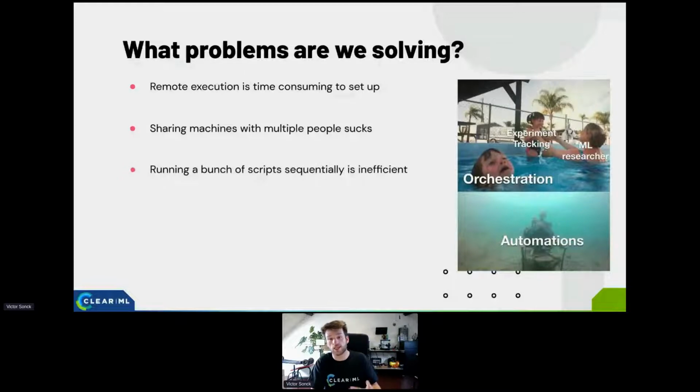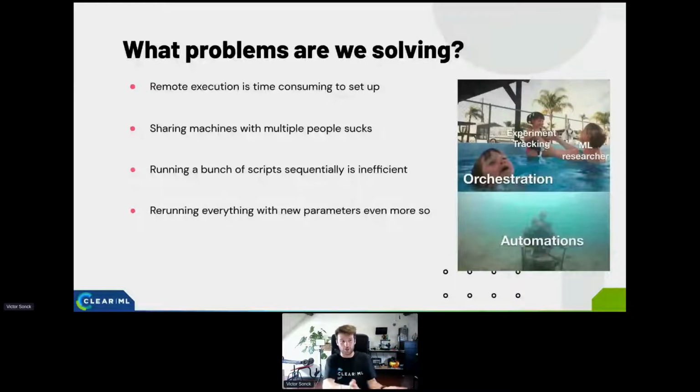Running a bunch of scripts sequentially is inefficient. If you have to do it manually, it's annoying. If you have to do it automatically, you have to write the script for it, which is fine, but then you have to update it every single time that it changes, and you can't really change a lot about it. It's not bad, but it's inefficient. And then rerunning everything with new parameters is even more so, because now I want to start doing new stuff, and I can't, because I have to change all the parameters. What were the different versions of my code? It's all a big mess. And then also monitoring who did what, when, and for how long. If you're just SSHing into a machine, you won't have this, or at least not out of the box.